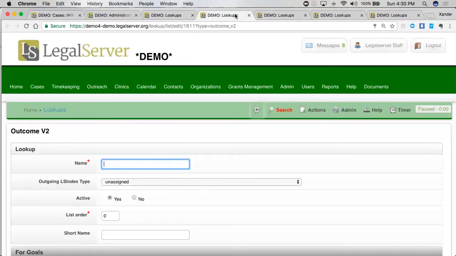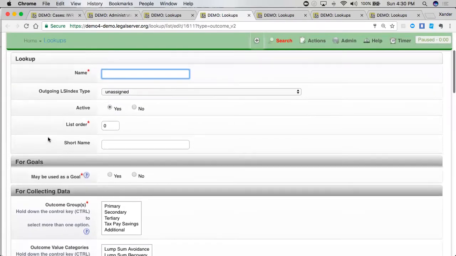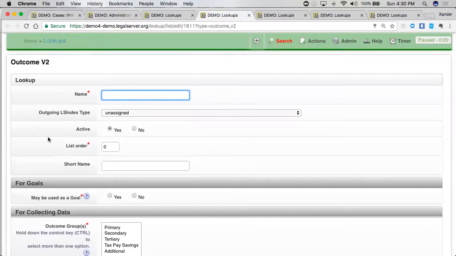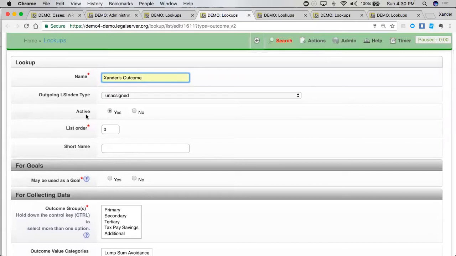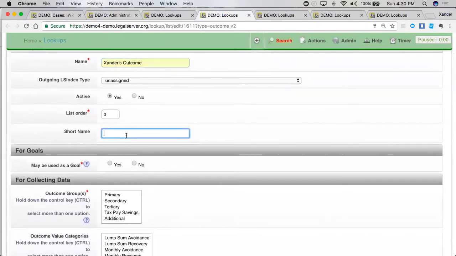So what I'm going to do is go into my Outcome V2 lookup. This is my full list of outcomes in the system. I find it easiest to explain when I'm creating a new outcome. So I'm just going to name my outcome Xander's outcome. I have an option to put it into a list order. I have an option to make it active or inactive. I can also have a different name show up for the user than we have on the back end.